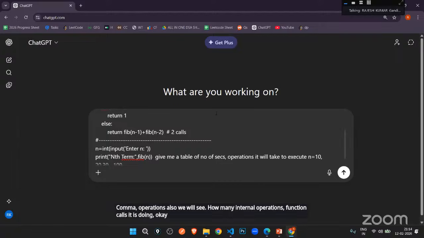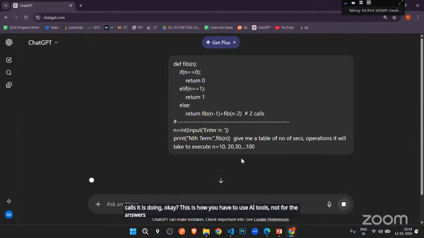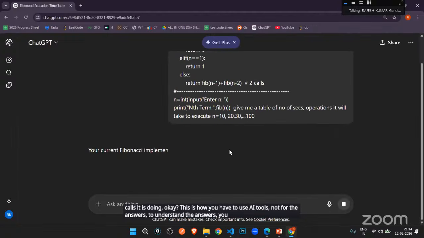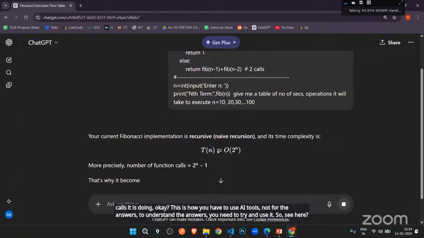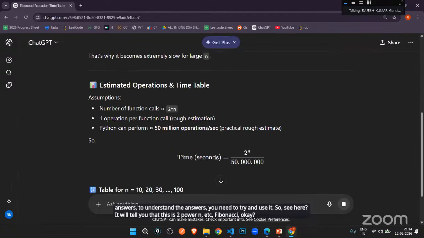Okay, this is how you have to use AI tools, not for the answers. To understand the answers, you need to try and use it. So see here, it will tell you that this is 2 power n, Fibonacci. You can go through all of that and learn a bit more.